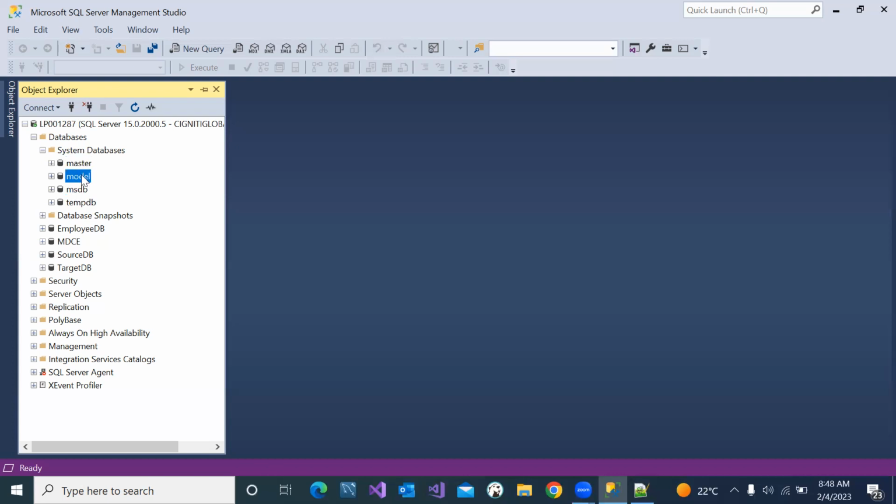Now we are going to create our new database, that will be done with the combination of master and model. Any questions, guys?